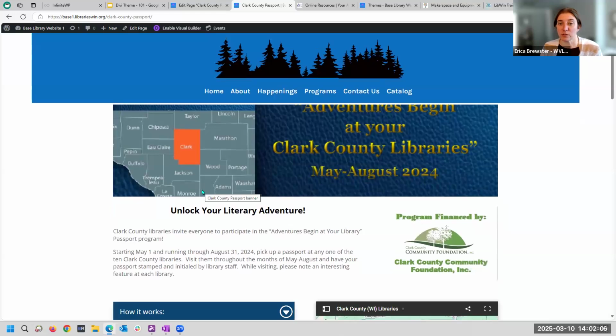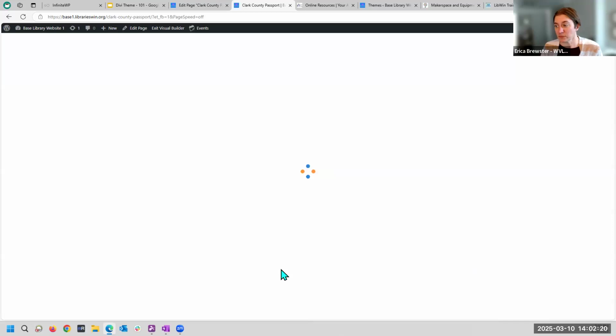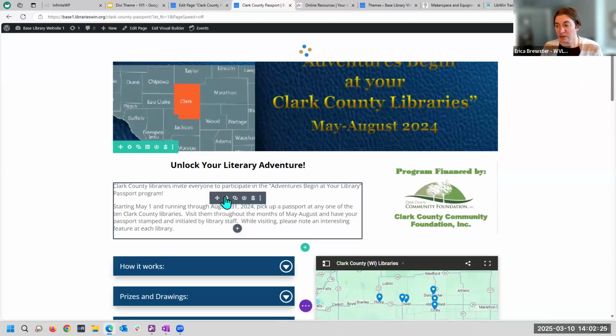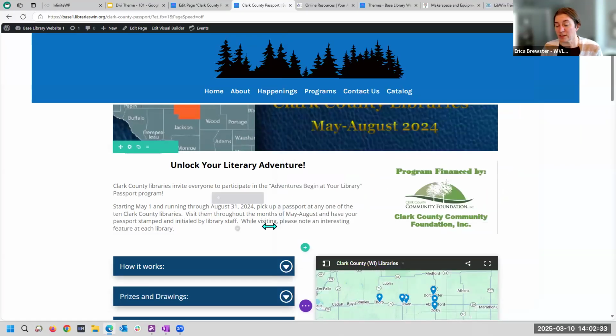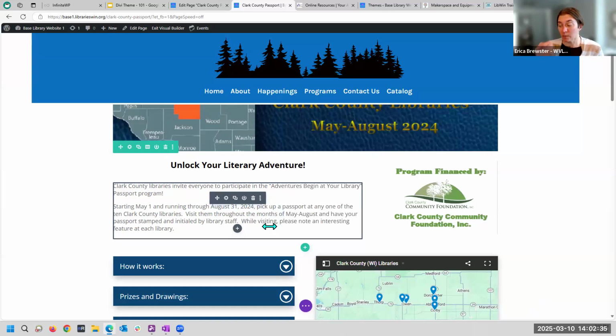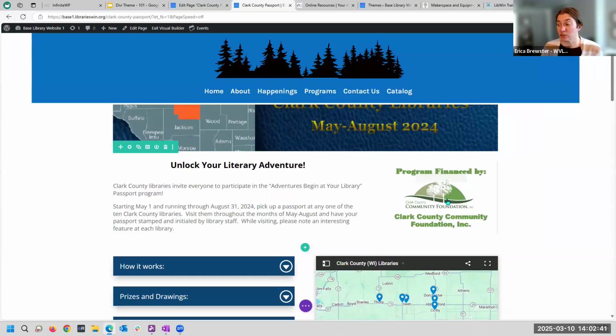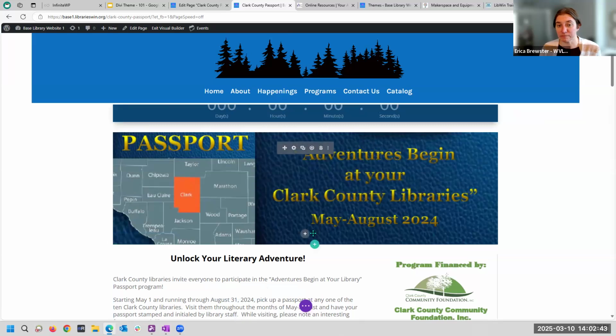Or just know that if you need to come in and edit, say, from May 1st through August 31st, 2024, and you only need to edit this much, you can come into the Enable Visual Builder. You can find this module, wait for it to load, click on the gear icon, and edit the content in this text box, and then save it and upload it. And then you don't have to make any changes to the structure. You can make just changes to the content of your website.